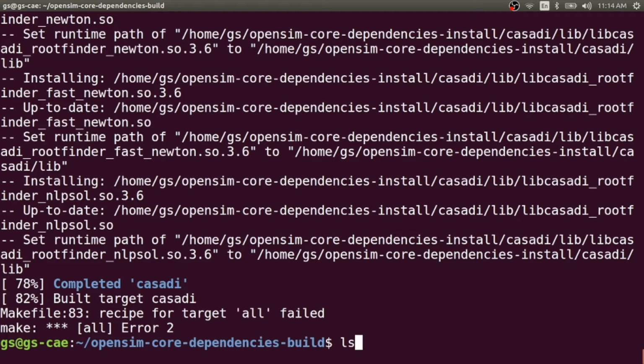If you see the screen, you see the blue letters. It says 70% completed CASADI. I think this is one of the libraries. So after CASADI completed, it did something else, but it failed. So I assume that after CASADI something went wrong. So let's go to the CASADI folder and check what's inside.